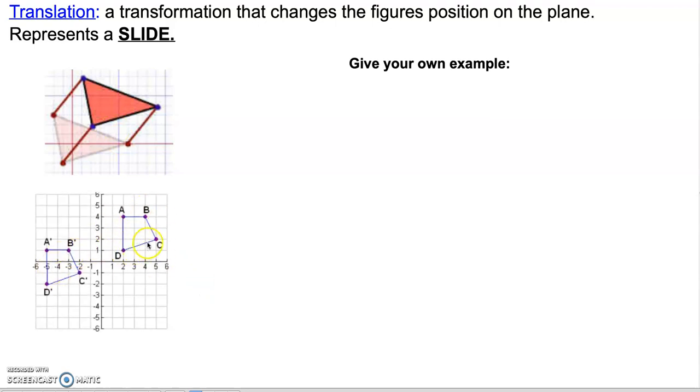This is another example of a translation. We're taking this quadrilateral ABCD and sliding it down to be this other figure. Notice that all the points are in the same spot on the figure, like A is still the top left corner, B is the top right corner. So the orientation didn't change, only the position. What I want you guys to do here is sketch your own example of a translation.